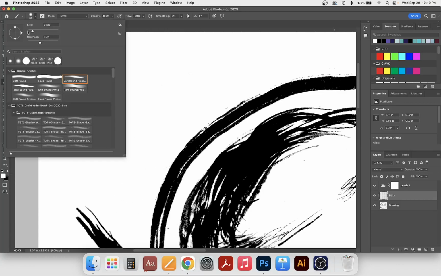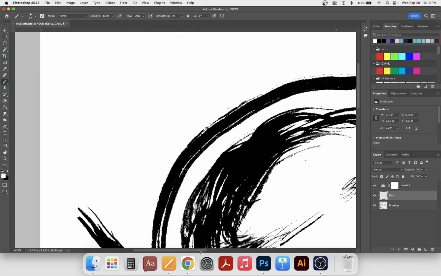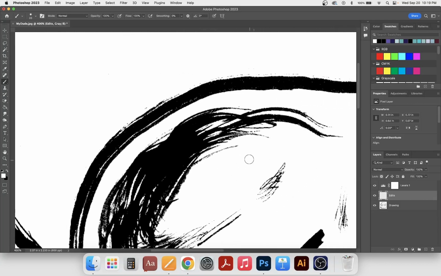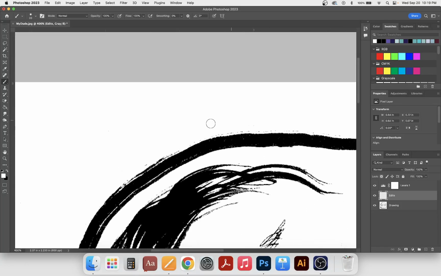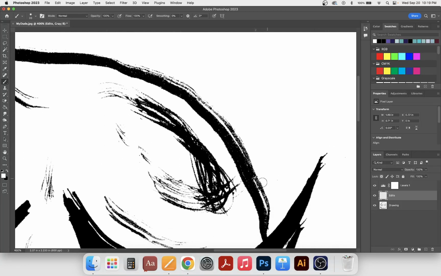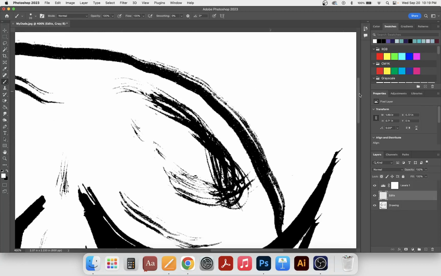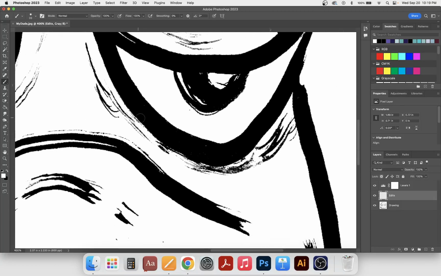I might make my brush a tiny bit smaller. I'm going to fly through here really quick, and any little unwanted dots, I'm going to edit out. I'm just going to clean up my drawing a tiny bit. There's some dots here and there. And I'm doing this on the edit layer just in case I didn't want to keep something, I can go and erase it.